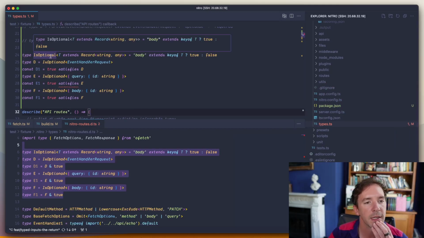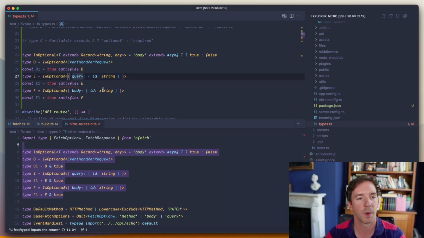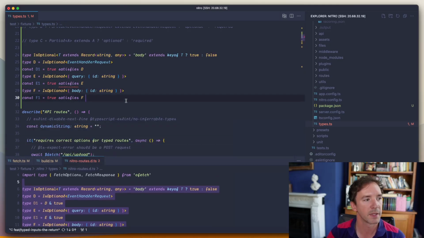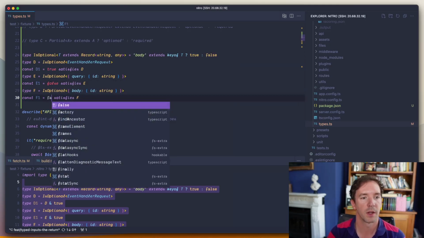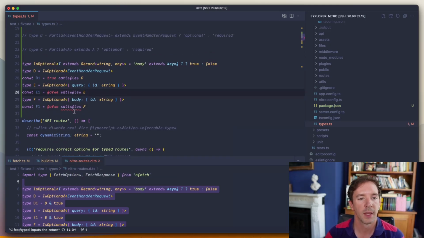So I need to refactor this is optional query to basically help me figure out whether this thing is in fact optional, whether the message requires either a query or body. So that should be true. This one should be false, and this one should be false. And at the moment it happens to be working for that one just because I've hard-coded it to whether or not body is allowed or not.